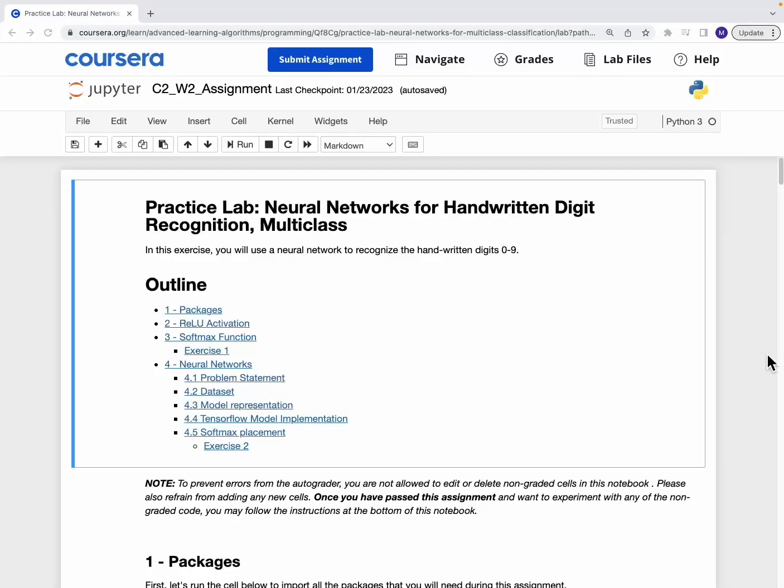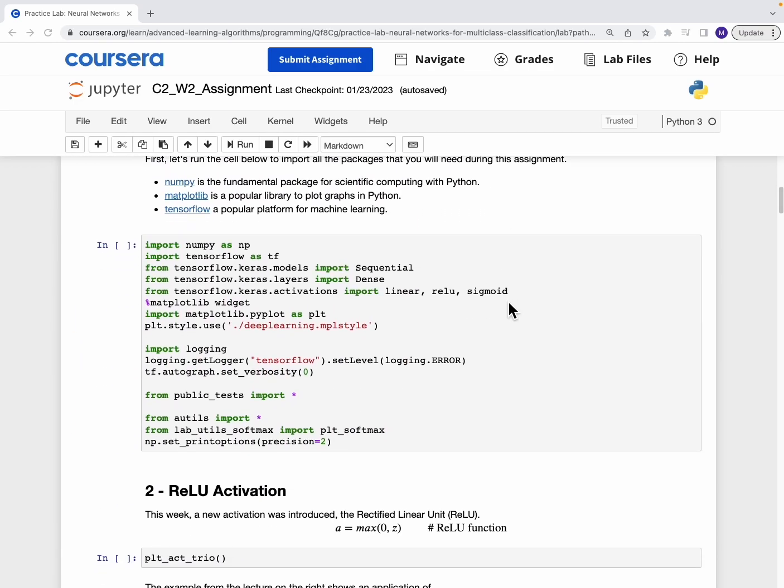Hi, today we're going to go over the Machine Learning Coursera course, Practice Lab Neural Networks for Handwritten Digit Recognition. We're going to use a neural network to recognize the handwritten digits from 0 to 9. First, we're going to import our packages, NumPy, Matplotlib, and TensorFlow.